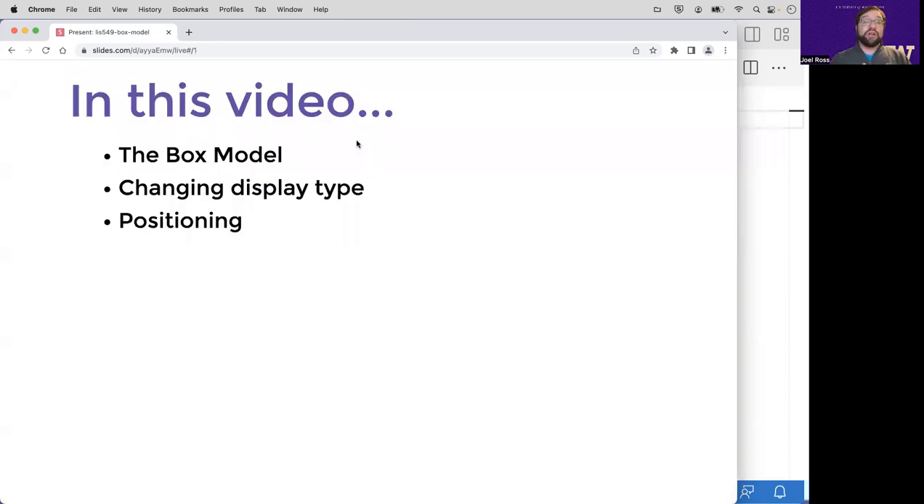So again, in this video, we'll go through the box model itself, and talk about how we measure and understand that. We'll then talk a little bit about changing display types, and we'll also talk a little bit about positioning at the very end, just to mention it, even though we don't really want to do much positioning changes using these methods.